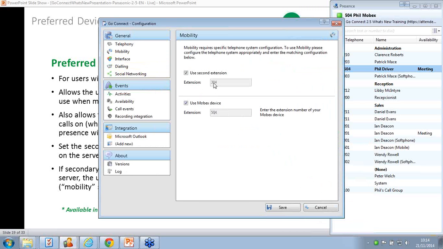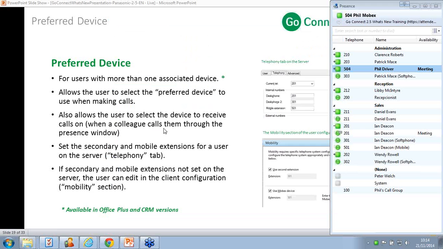If I didn't have a second extension or a mobile device, I could come in here and tick the options in the same way, and then enter the device that I wanted as my second extension or my mobile device. But because those values are already set up on my user account, they're not editable or changeable from the configuration. That's what's known as the preferred device.